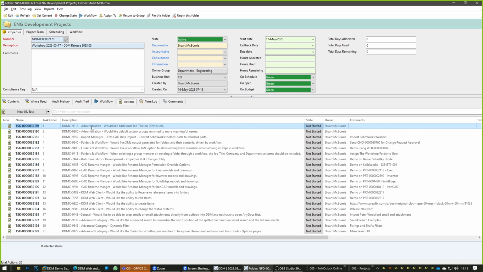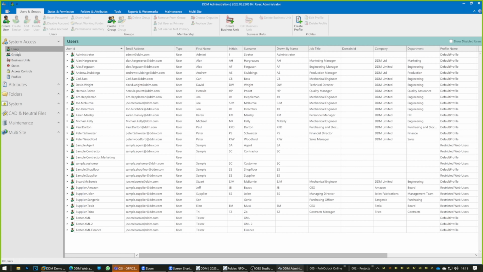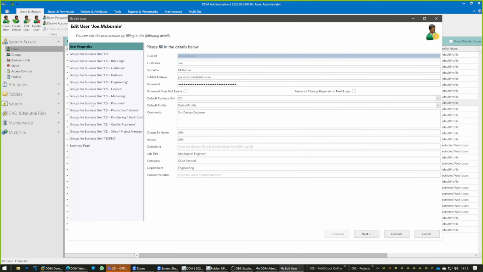So the first enhancement, 9218, is adding additional attributes at an administration level. I'm going to go into the DDM admin tool under Tools Administration, and I'm going to log in. If I go under Users, and I choose, let's say, Joe.McBurney as a user, then we have these additional fields on the lower section of the window where you can now enter people's job title, the company name, the department, and a contact detail if you want to.